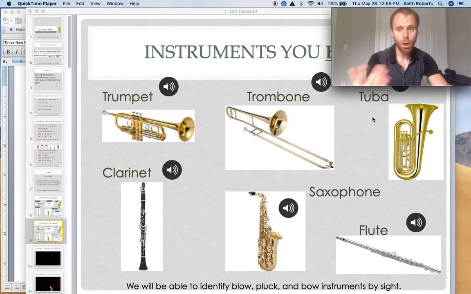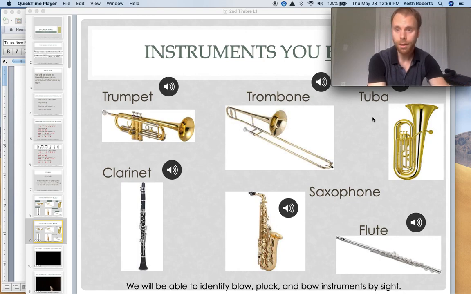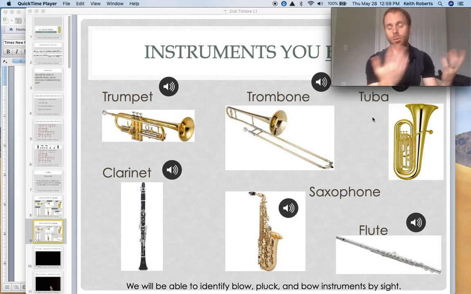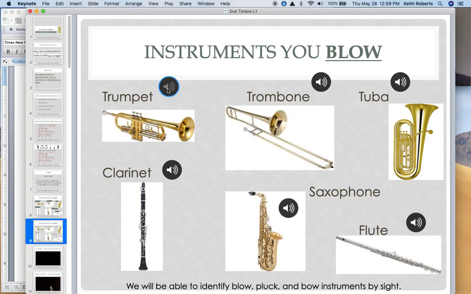So, 6 instruments that are fairly common that you're going to see probably in, say, your 4th and 5th grade band at school, or definitely in middle school, high school, college, or professional concert bands or orchestras. You're going to see at least most of these from time to time. So, let's take a listen to some of them and hear how they sound, like, hey, that sounds like something you would have to blow to make that sound. Here's a trumpet.